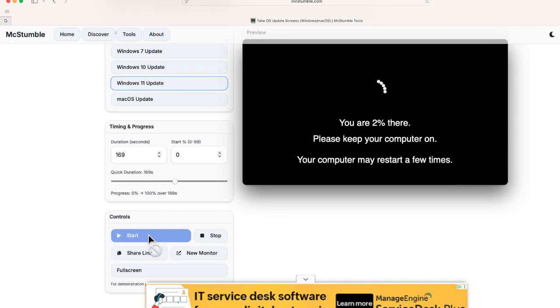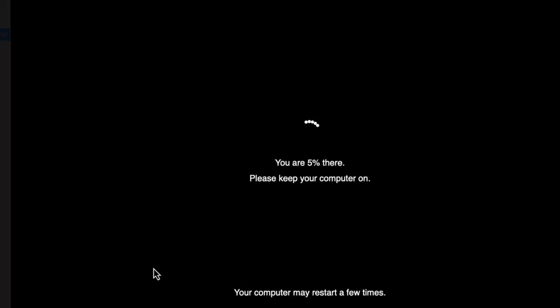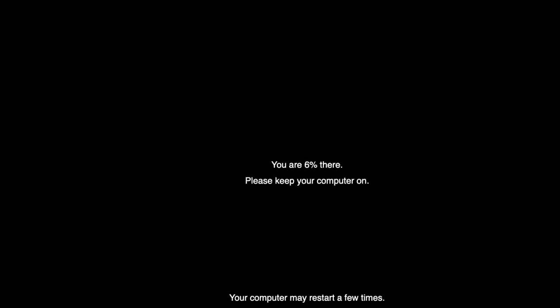So in this case, let's say I'm going to put this on my computer. I'm going to walk away. I'm going to tell my boss that I can't do any work because the updates are loading on my computer. Before I do that, I'll just want to select full screen. And there we go. I'm just going to leave this the way it is.